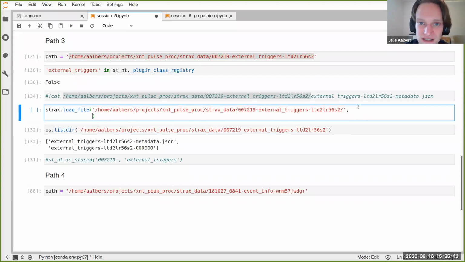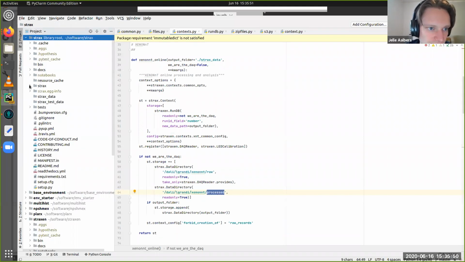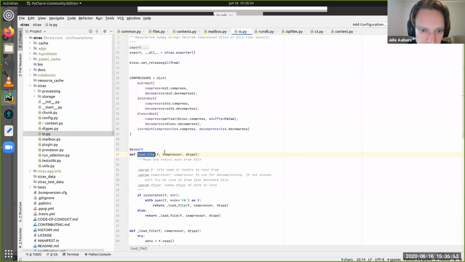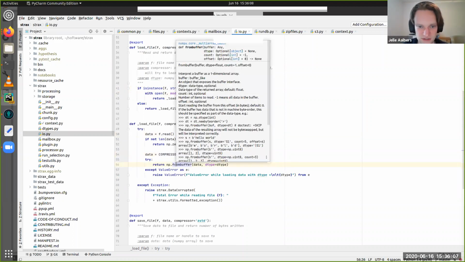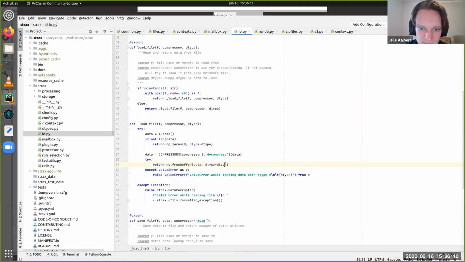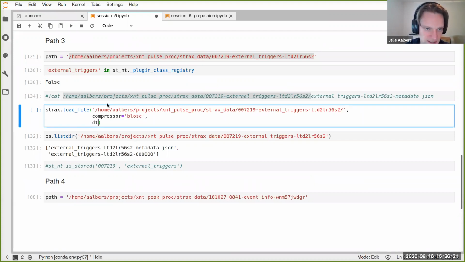But if we want to redo strax.load_file, you can certainly do that. It's not a very difficult function. So you look here. You open the file, you read it, you call the compressor, and you call numpy frombuffer, which changes this raw byte stream that comes out into a numpy array, and that's why you need the data type. So we can at least reuse that part. So the compressor was BLOSC, and then the data type.